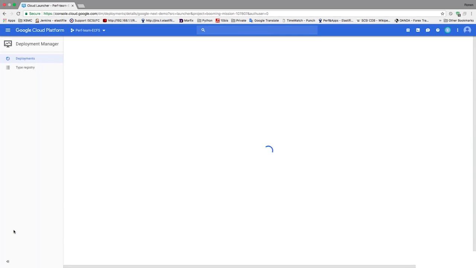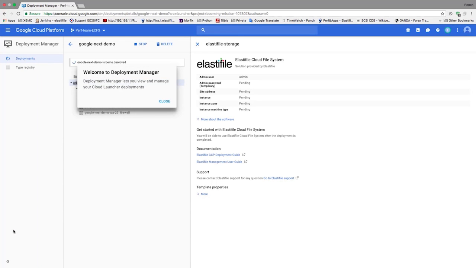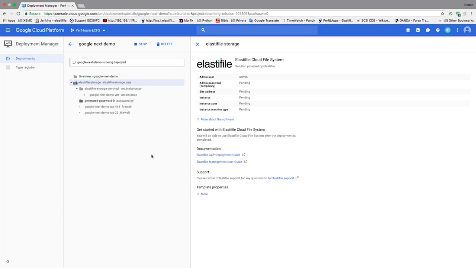Okay, you're still using one finger so far, essentially. And then it'll start rolling out. If you've ever used Deployment Manager, it's very, very typical here. All the components spin up.